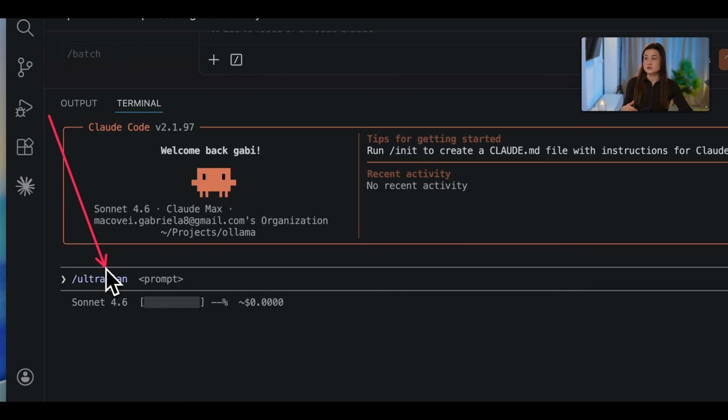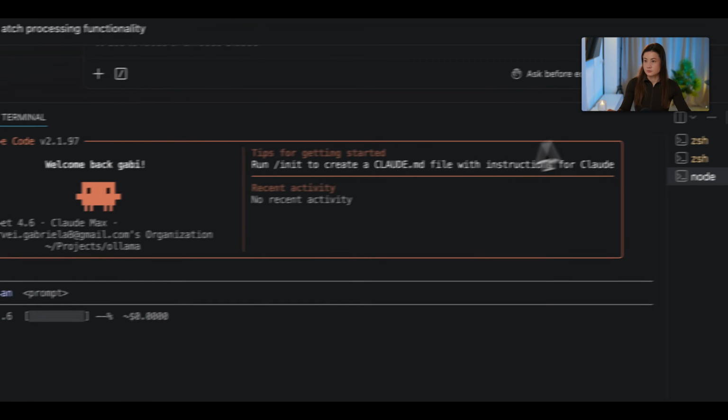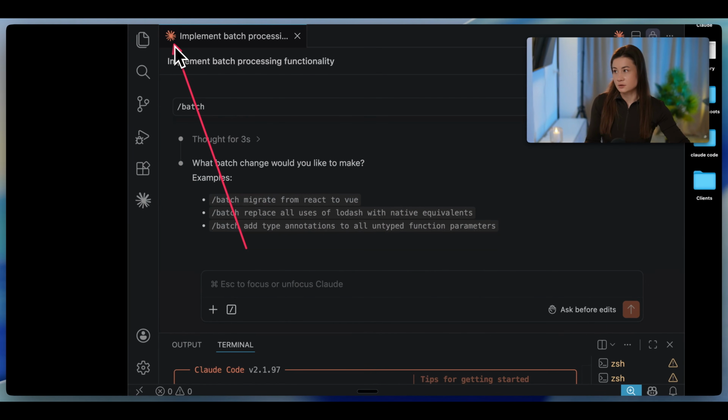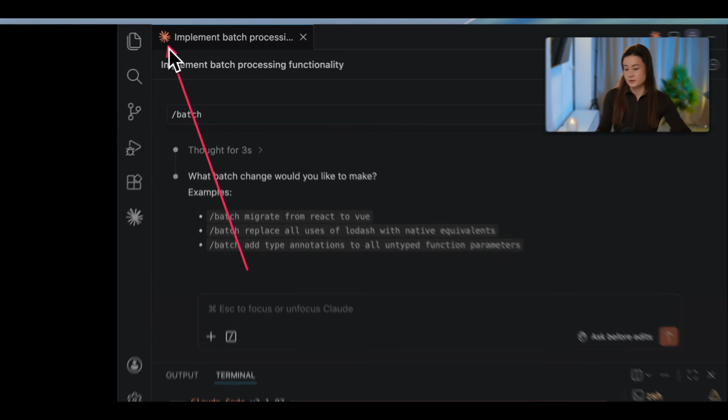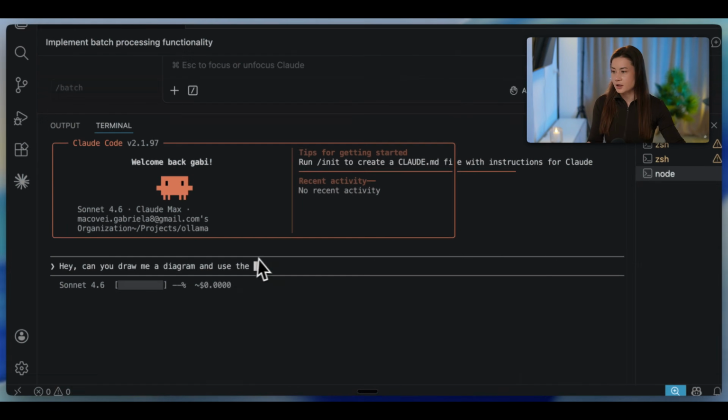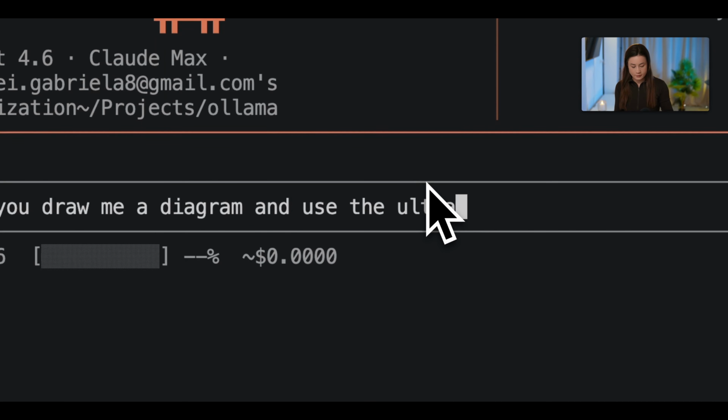You cannot use it from the extension. This one is the extension installed inside VS Code. Ultraplan doesn't work here. Option 2 is giving it a task and saying the word ultraplan like this. Hey, can you draw me a diagram and use the ultraplan? And it will turn into a rainbow.